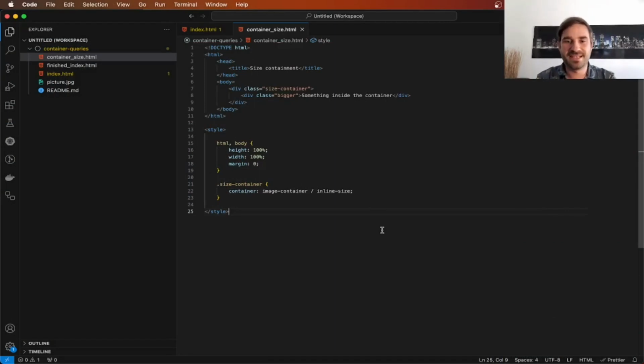Okay, so for this last bit, we're going to have a little look at what the different container types do, what they mean. So I've set up a little separate example. We have 3 options here: normal, inline-size, or size. Normal basically does nothing. It means that any queries won't work. You could still apply styles in a container query if you wanted to, but basically there's no reason to use it.